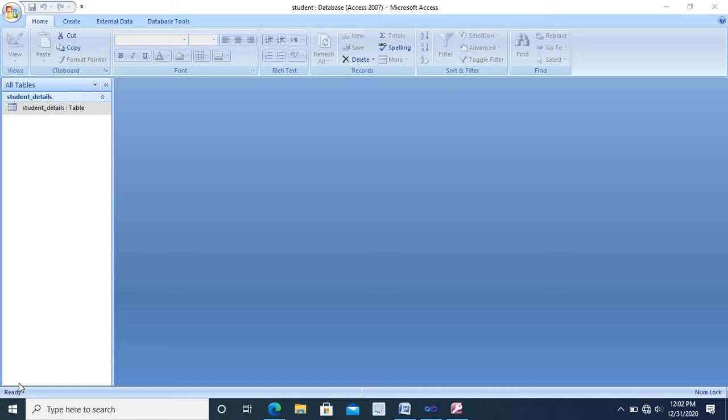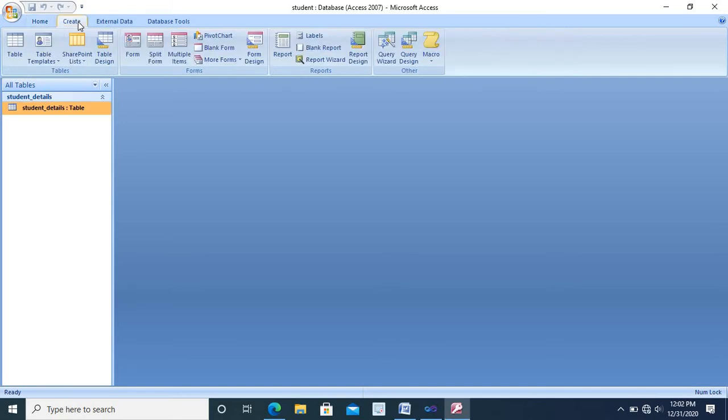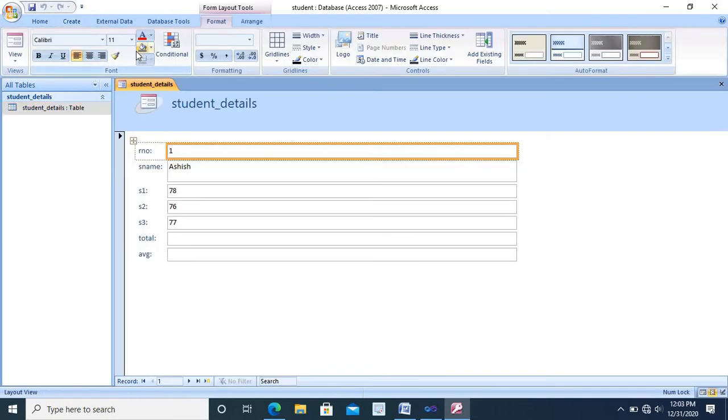So there are various ways to create forms. To create form, go to Create tab. Here we have Forms group, wherein different options can be used for creating a form. So let us use the first method of form creation, that is by using form option available in the Forms group. It allows us to create the form just by single click. When this option is selected, it creates a form for the table which is selected.